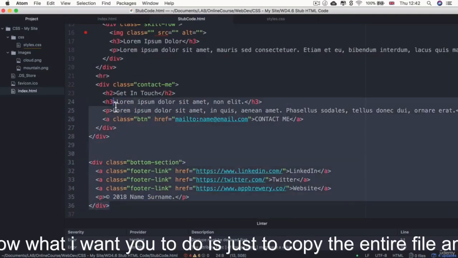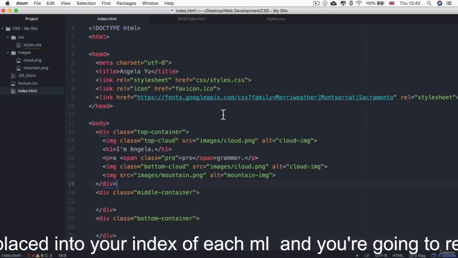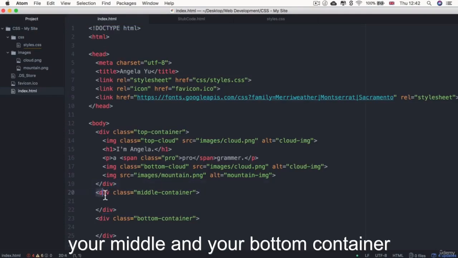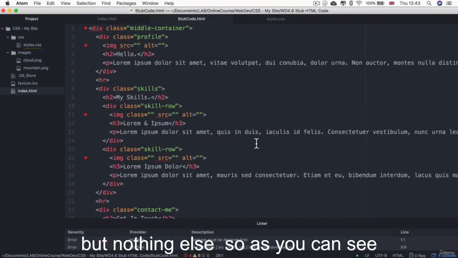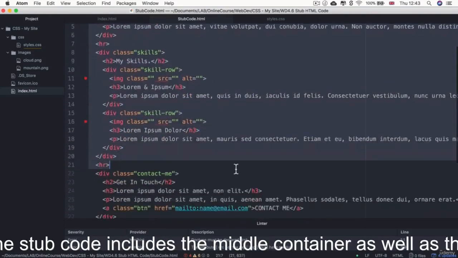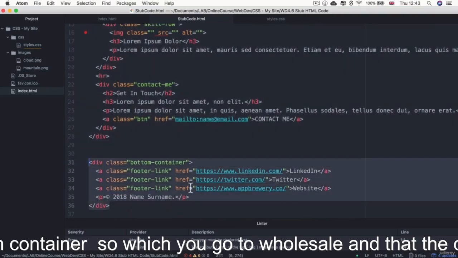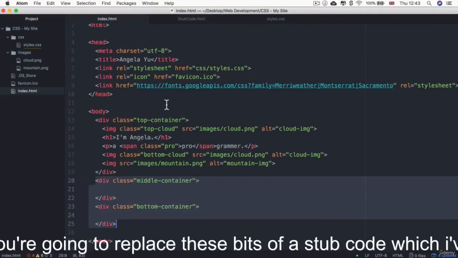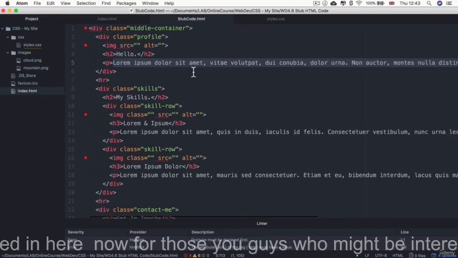Now, what I want you to do is just to copy the entire file and then paste it into your index.html, and you're going to replace your middle and your bottom container, but nothing else. As you can see, the stub code includes the middle container as well as the bottom container. So we're just going to wholesale put that into your current index.html, and you're going to replace these bits of stub code which I've placed in here.